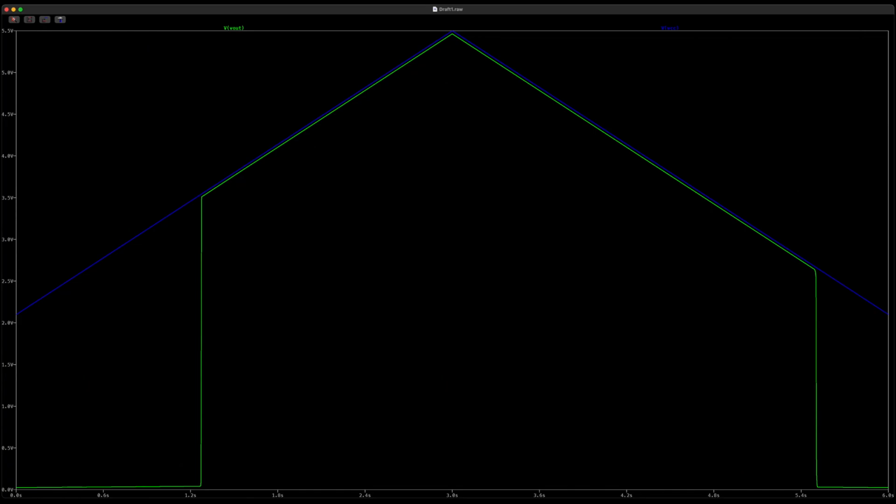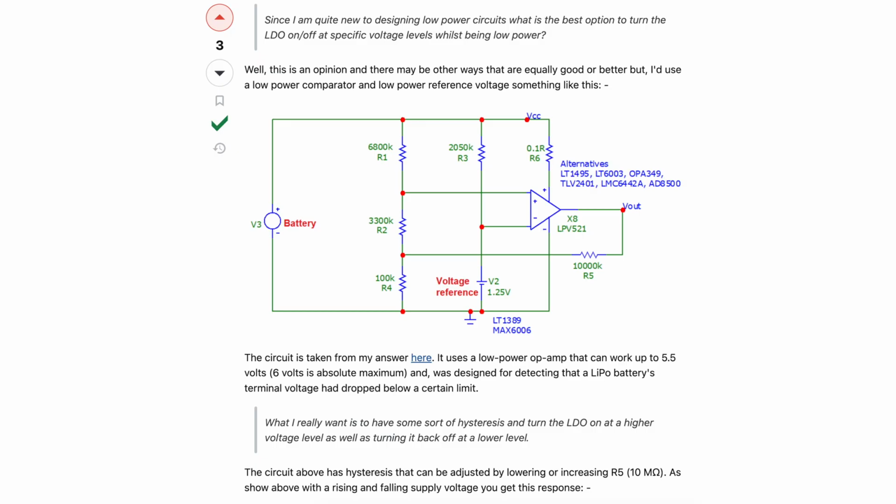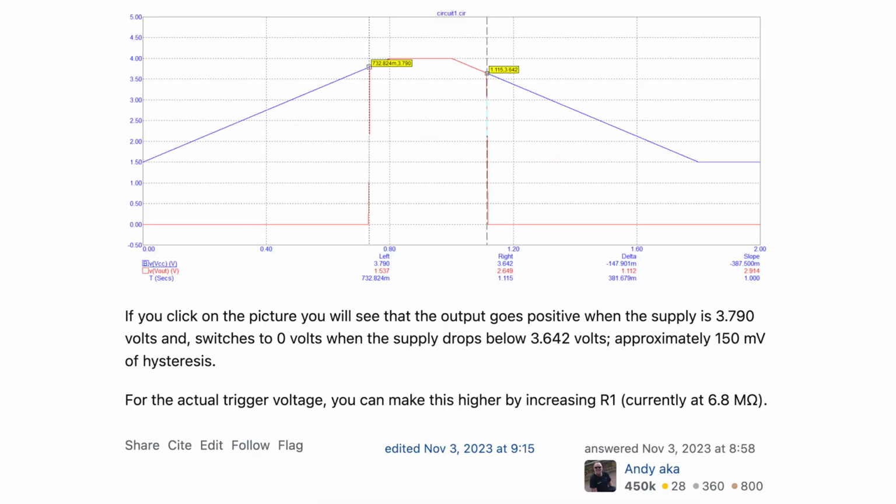What I really needed at this point was a circuit that would turn on when the capacitor is charged to a specific level and only turn off if it drops below 2.5 volts. So I reached out on the Electrical Engineering Stack Exchange asking for some help, and someone suggested a simple circuit using a voltage reference and a comparator, which could be tuned to the exact set points needed.